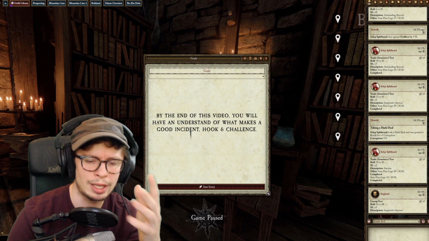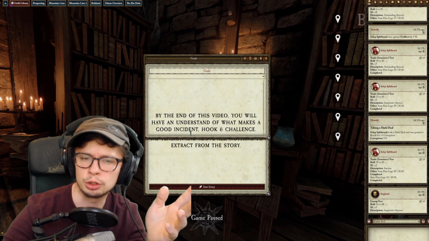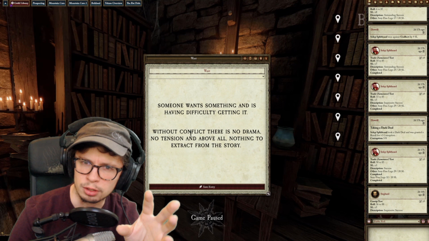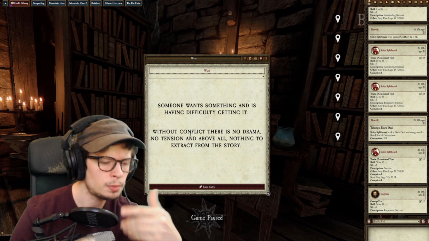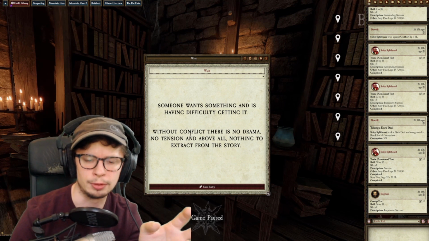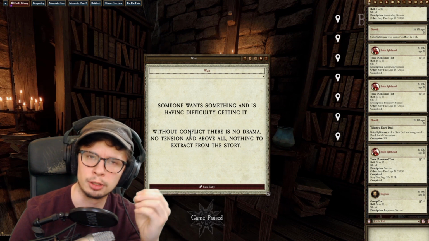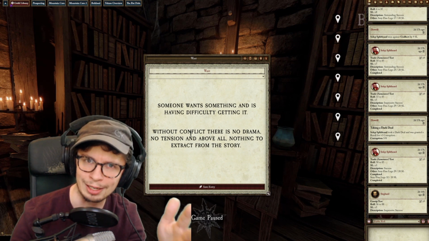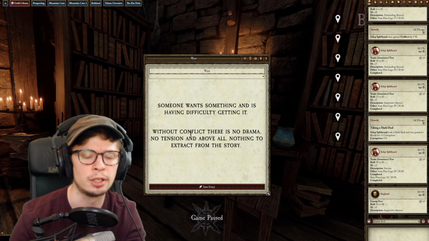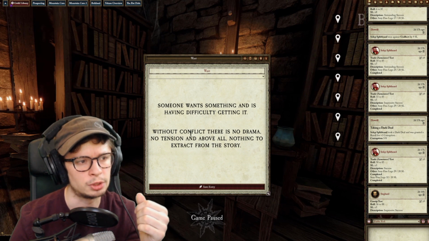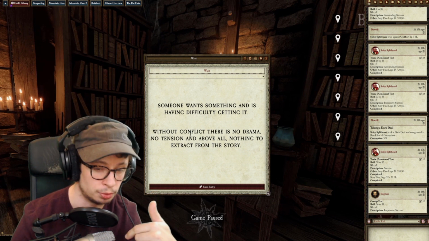So, without any further ado, we need to touch on the incident situation. Someone wants something and is having difficulty getting it. That is an implication that a plot contains potential incidents, so it's a good starting point. And it's a phrase you will have seen individuals such as How to Be a Great GM use.